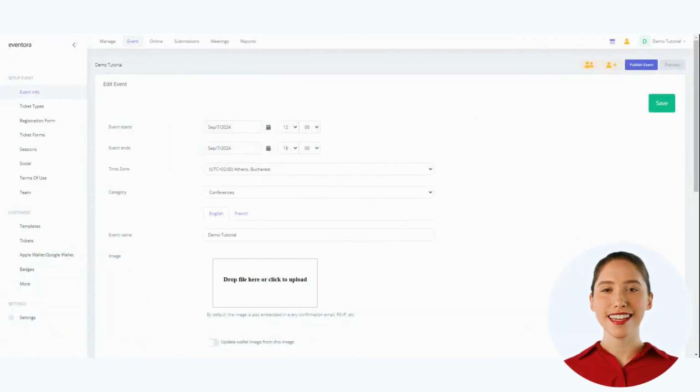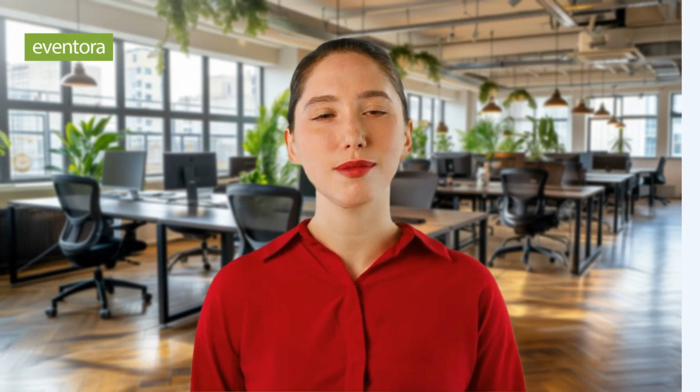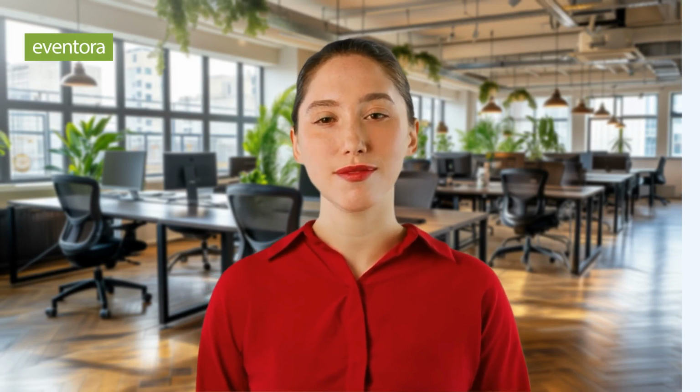Now that your event is set, click on Event or go to Event, set up Event Info to view and edit the details of your event. So, now you have created an Eventora account and an event fast and easy through our platform.